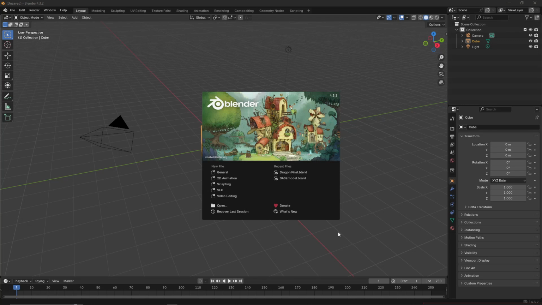In today's video, I'm going to teach you how to open a Blender file in Blender. Whether you're a seasoned 3D artist or just getting started with this incredible software, it's essential to know how to access your projects quickly and efficiently. So let's dive in. The first thing you need to do is launch Blender.